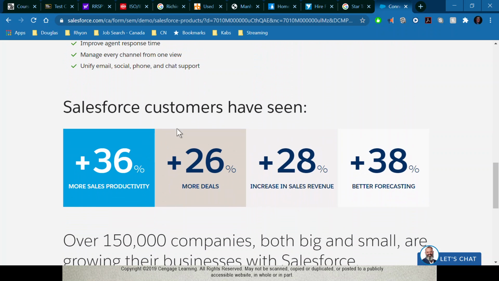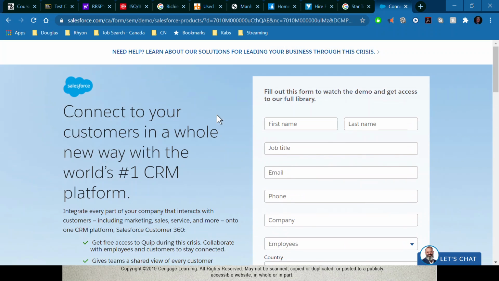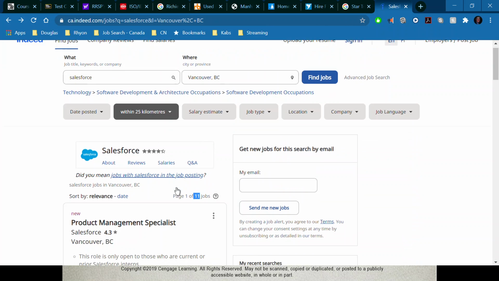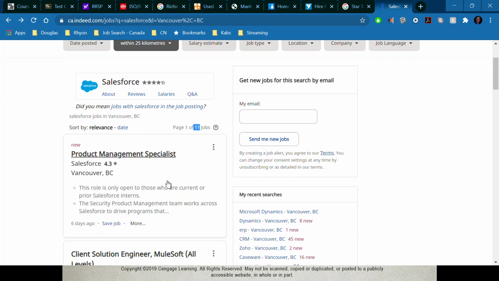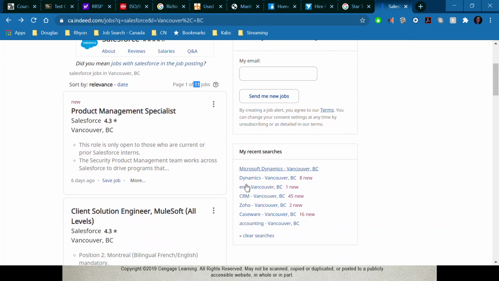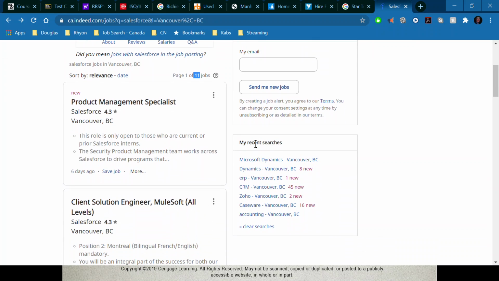If you guys were looking online to see how many jobs require Salesforce, let's have a look at it in Indeed. All right, here I am in Indeed. I typed in Salesforce. Currently, there's 11 jobs that require the actual product, the actual managing information system of Salesforce in their job. But over here, this is a very important area, related or recent searches that are in the same area. Zoho is another product that's used out there.